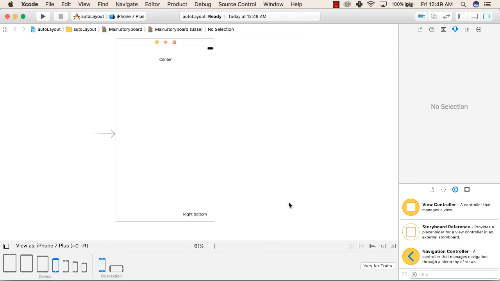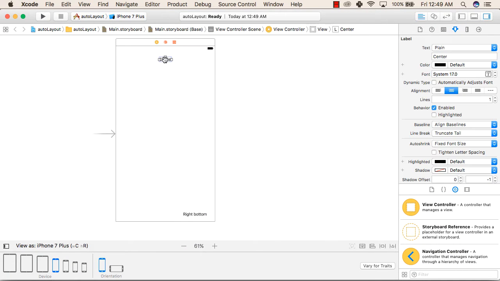To use auto layouts in our application, first we have added two labels, one in the center and one in the right bottom of our screen. After that, if we change the screen, you will see that these labels might not be in the position that you have put them right now.